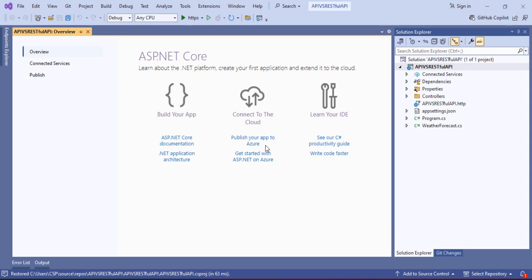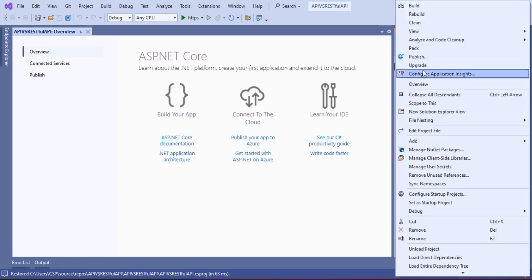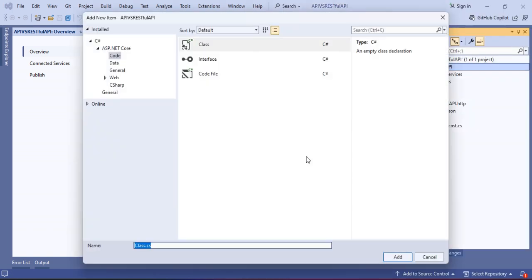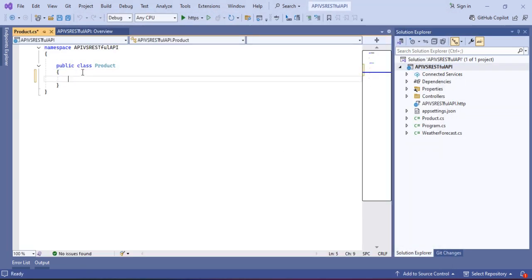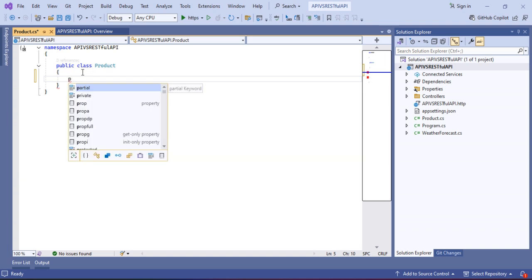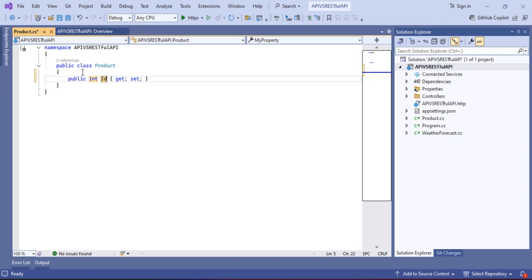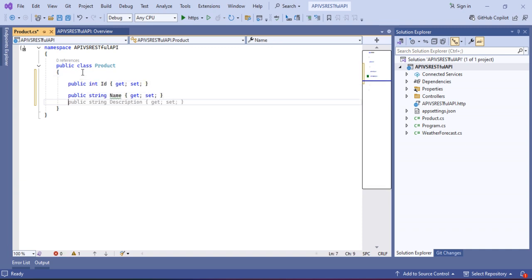We are going to do operations on a product, so I will create a product class with properties like ID, name and price. Just right click on the project, add a class. The class name is Product. Just click on add. I'll include three properties, which are ID, name and price. ID, name, and price will be decimal.